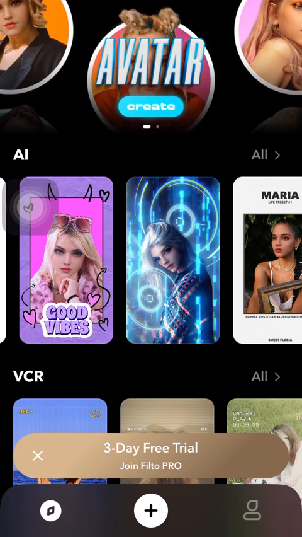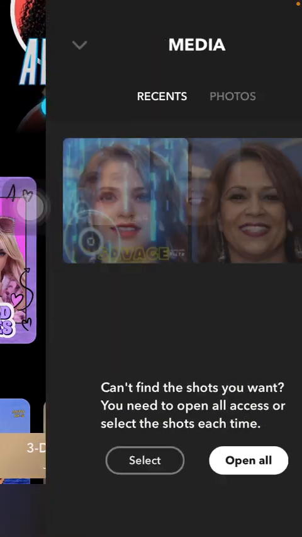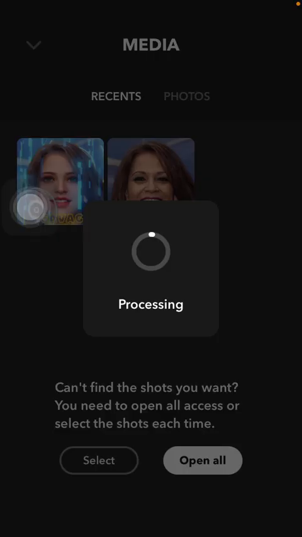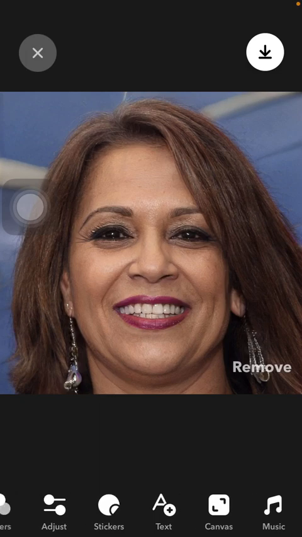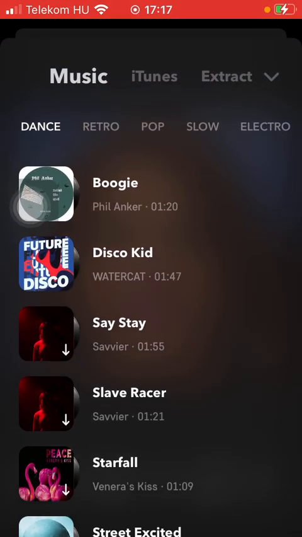First of all, open the app on your phone, tap on the plus icon down below and then click on a picture you want to edit. Slide to the right side down below and click on the music button, which is the last one.